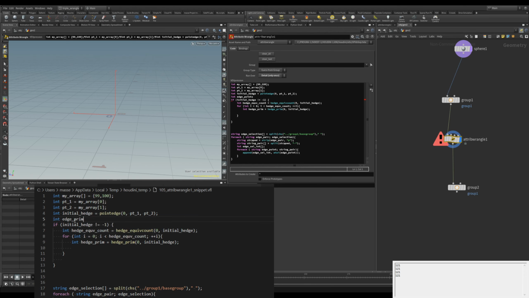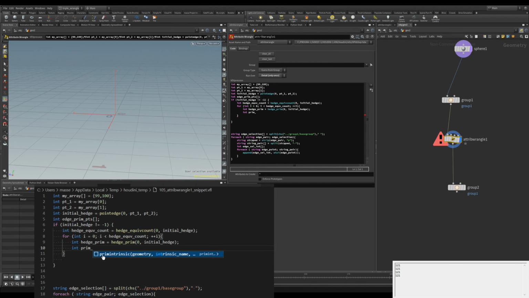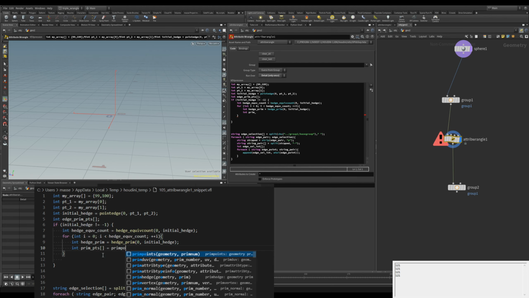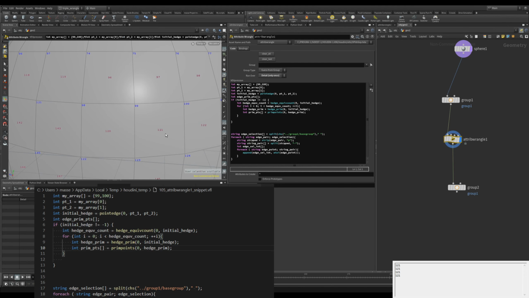Edge prim PTS, something like this, just an empty array so we can append its values to. Now we have our prim int, so what we do is get in here the prim point. Let's call it PTS. There's a function prim point, geometry is going to be 0, and prim num is going to be our prim that we just got from the h prim, like this. So we have our points, basically all the points, like that.